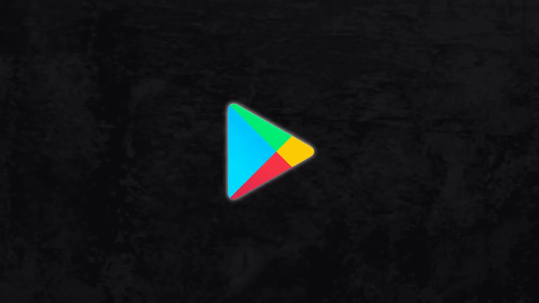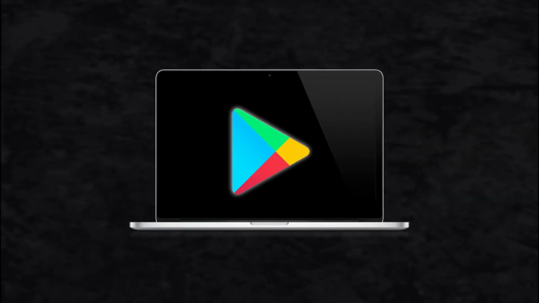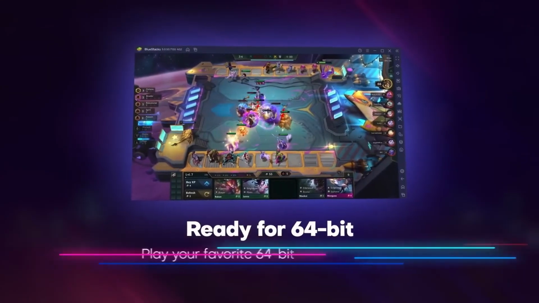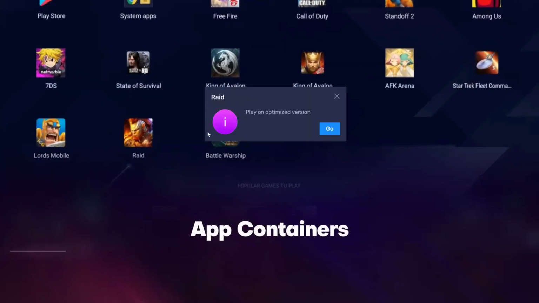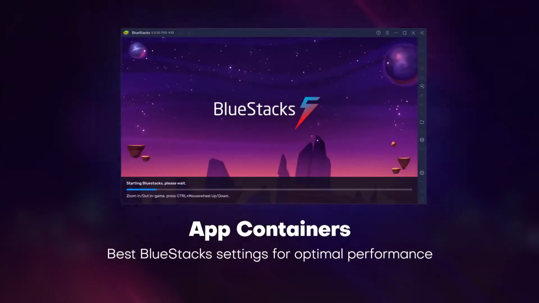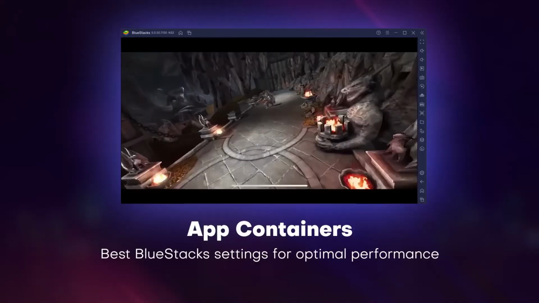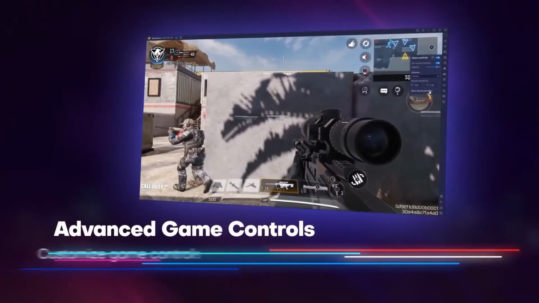If you want to install Google Play Store on your PC or laptop, this video is for you. By the end, you'll be able to access all the Play Store apps right from your desktop screen. Whether you're a gamer looking for the latest titles or a productivity enthusiast needing essential tools, this tutorial has you covered. So without further ado, let's get started.